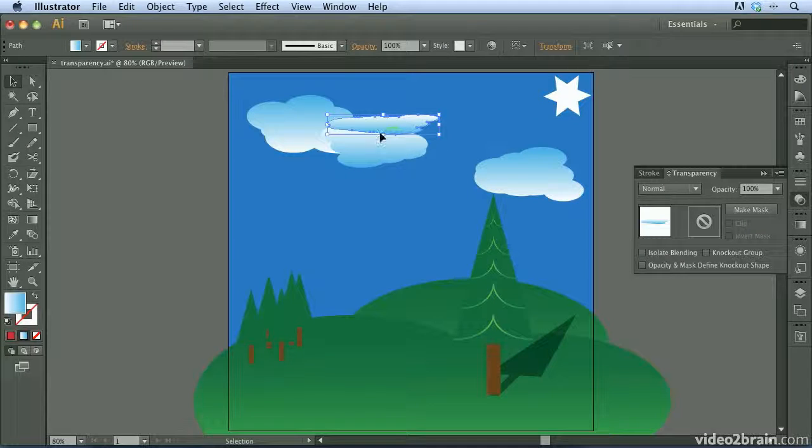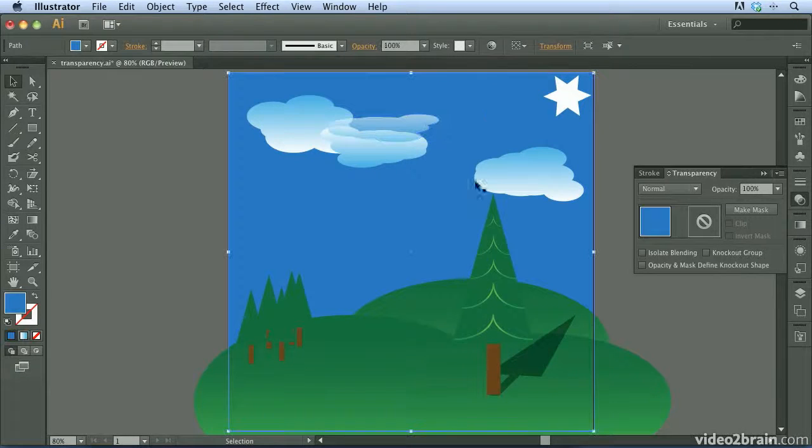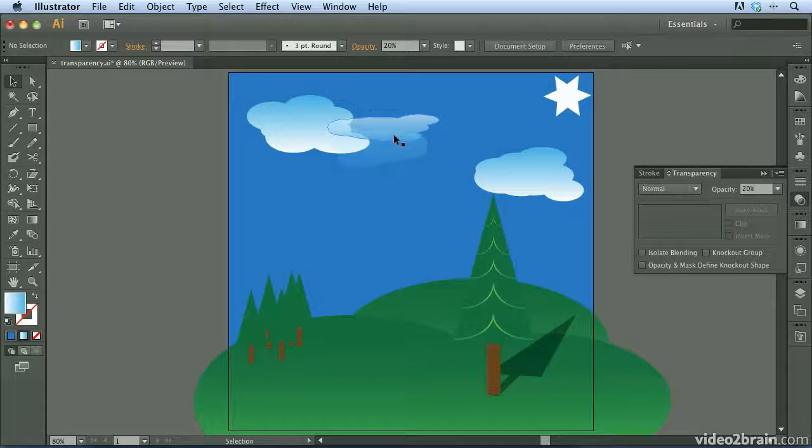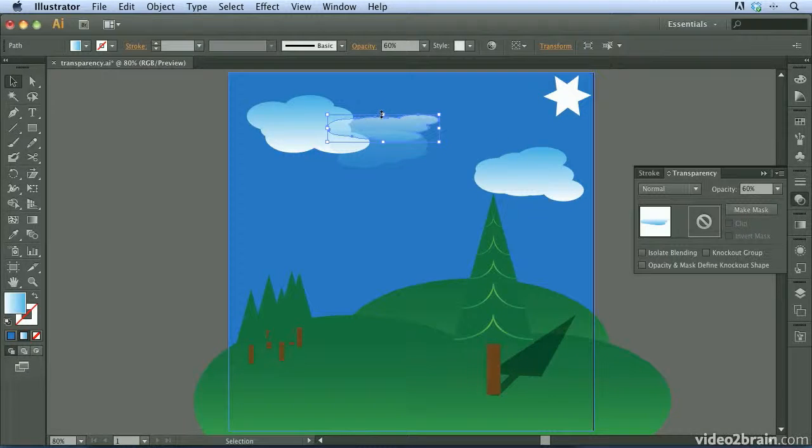Now what I'm going to do is select this topmost cloud. And if you reduce the opacity, I'll go ahead and set it to 60%, you can see how these clouds are starting to show through one another. Go ahead and click on this one. Let's maybe make this about 20%. Yeah, it's a little lighter in there. And we can see how they're now interacting with one another.